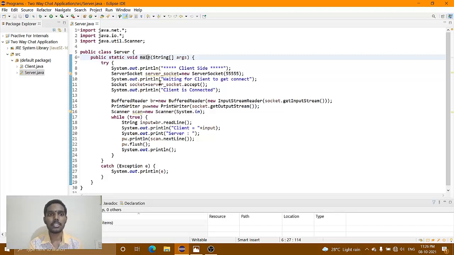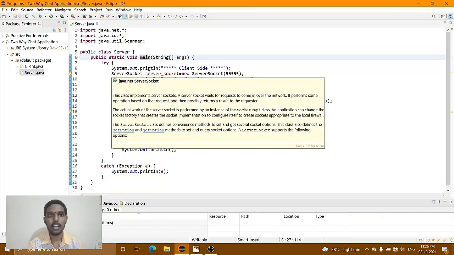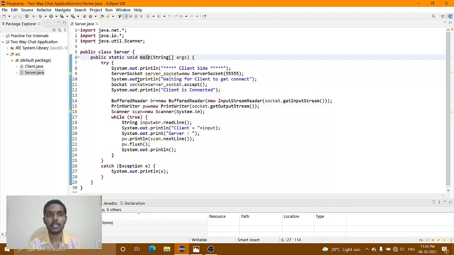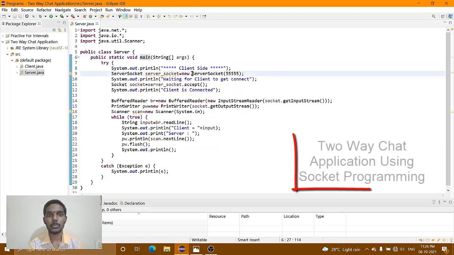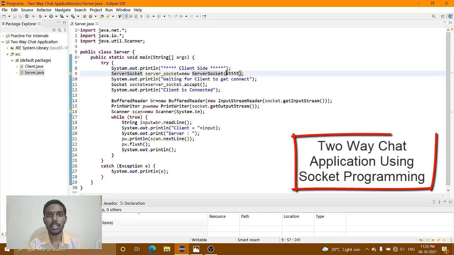Inside the try block, we are creating an object of the ServerSocket class, and I assume the name of the object variable as serverSocket. We are creating a new object by passing the port number, where I assumed some random number between the values 0 to 2 to the power 15. I assumed 5555, which means port 5555.